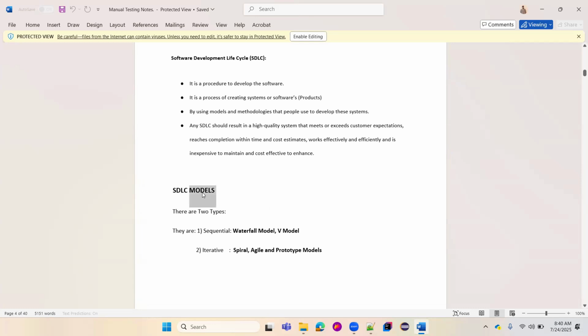Mainly we have two models. One is the sequential model, and the other one is the iterative model. In the sequential model, we have two models, waterfall model and V model. In iterative, we have three models: spiral model, agile model, and prototype model. The prototype model is not required. Agile model is very important. 99% of companies in the current market are using the Agile methodology. But you have to be aware of the other models also, which were used before. By that only you can understand the current model differences, right?